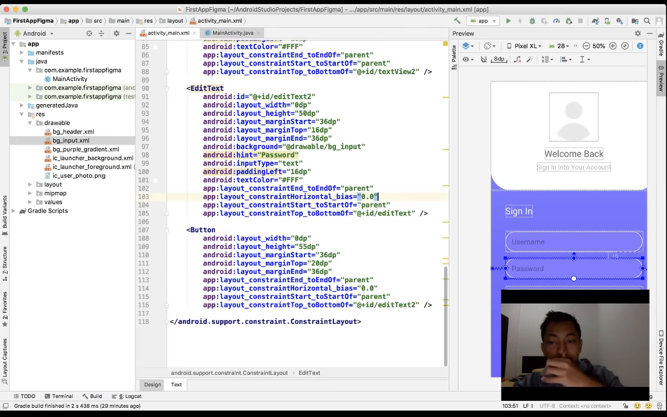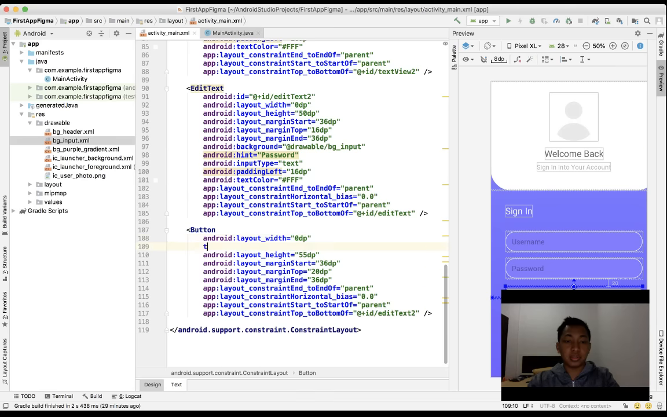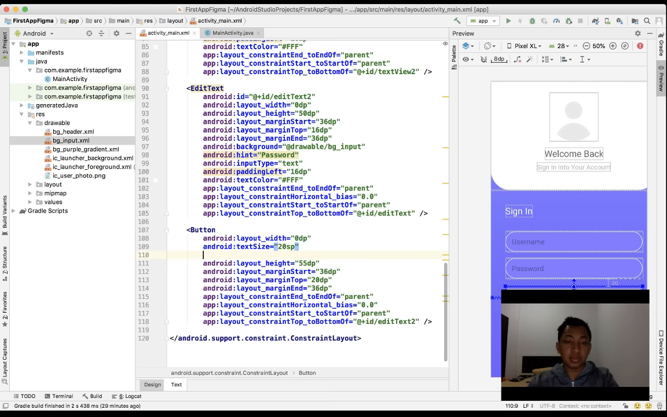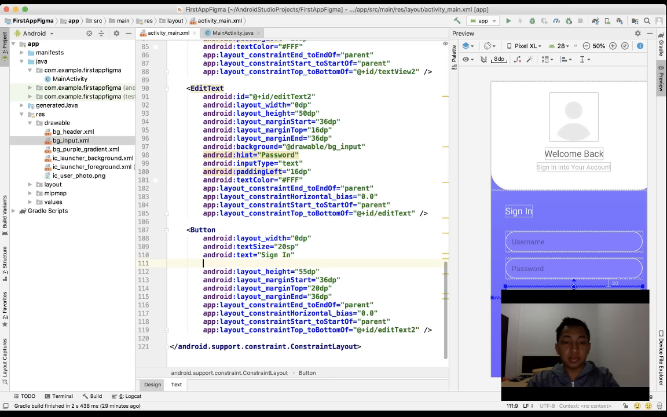Okay, and one more thing that we have to do is the text size 20 sp, and then the text itself, which is sign in, and we don't want to give all caps, so just make it false like this. Okay, and we have to go to a drawable to customize the background. So here we have background button primary.